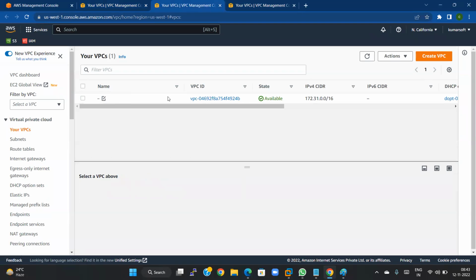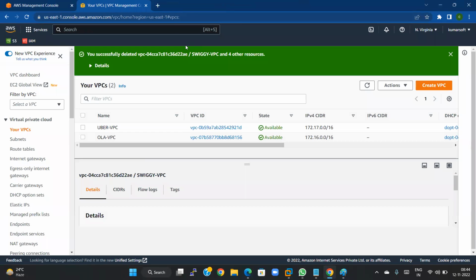Now see that. This is the default VPC which is provided by Amazon itself. So in each and every region, there will be a default VPC. So you can customize your own VPC. You can create your own VPC.